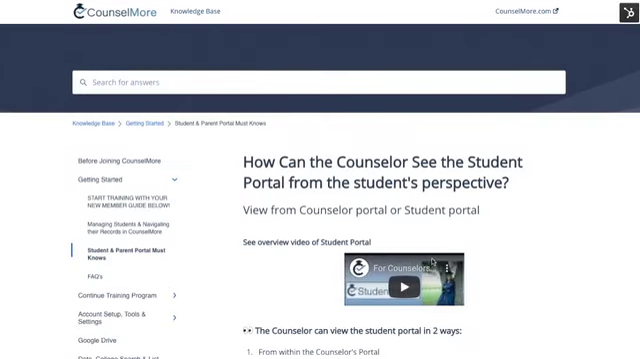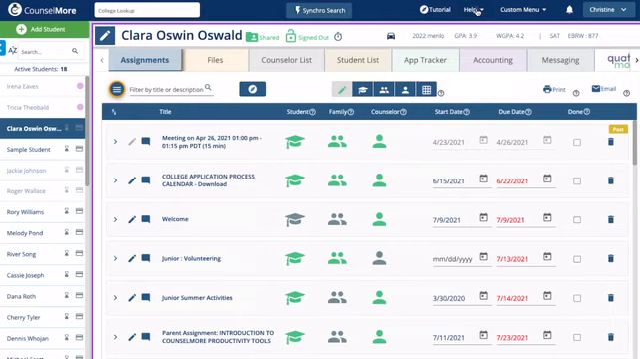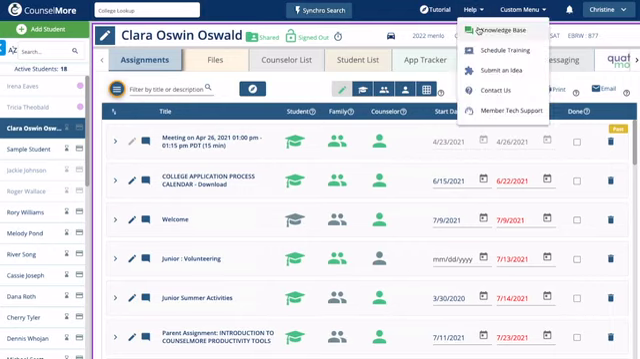It's important to note that this isn't the only way that you can view the student portal. You do not need to become a student to see the student's portal. The same article will explain that. There is a self-study available for this course in the knowledge base. Search Homework.